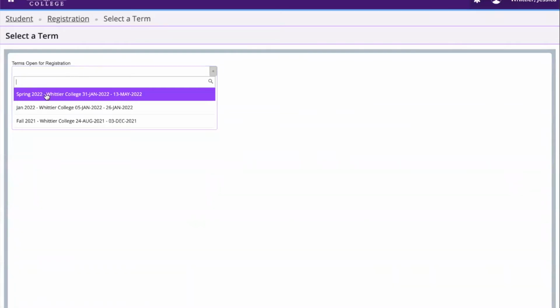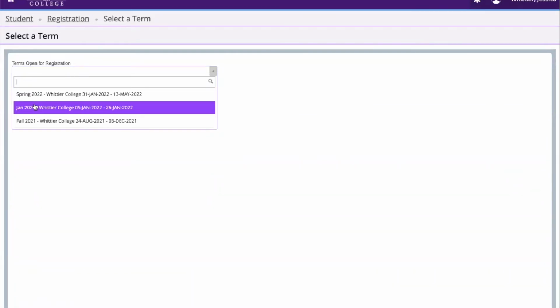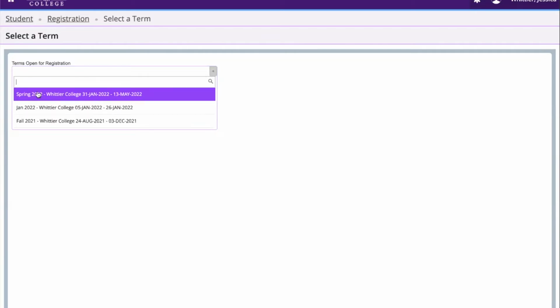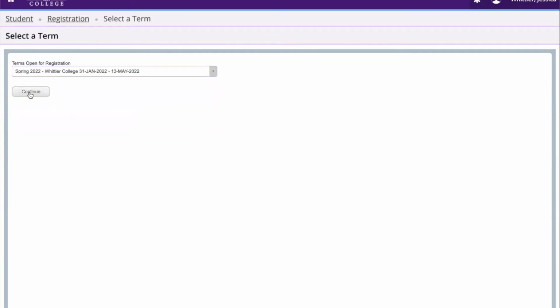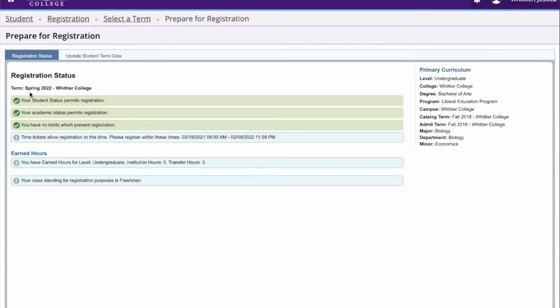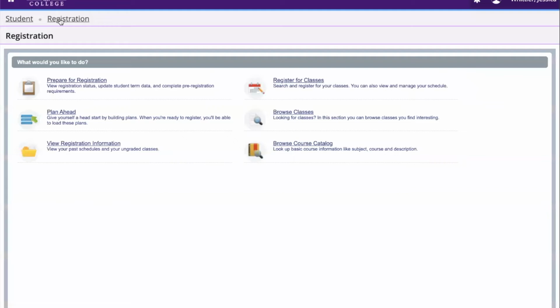So we're going to look at spring. You're also going to register for Jan term at the same time. So both of these. So we're going to look at spring, click continue, and then again, you'll be able to see day and time. So again, any holds, it'll tell you right here. And then your time ticket will tell you right here what day and time you'll be able to register for classes. So make sure that you're aware because it's really important. You want to be on top of it, want to make sure you get registered as early as you can for classes. So now we're going to go ahead and navigate back to the registration page.